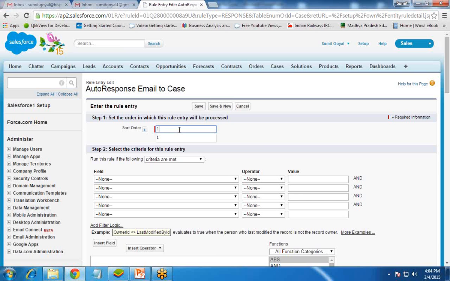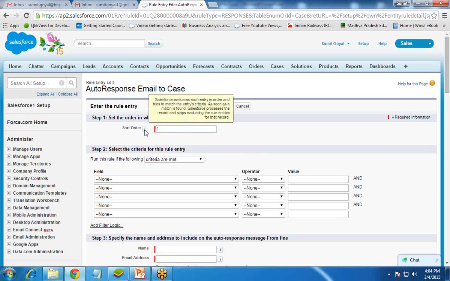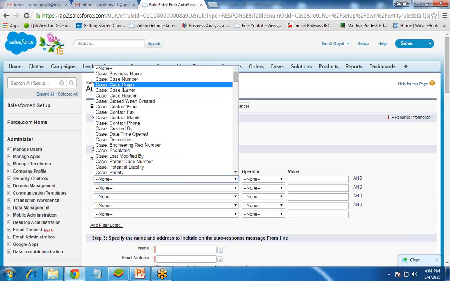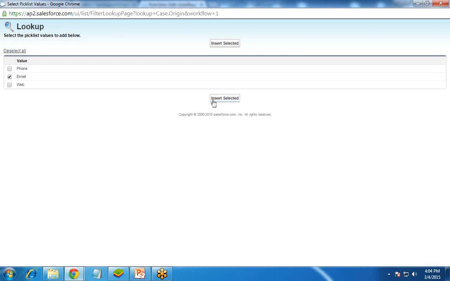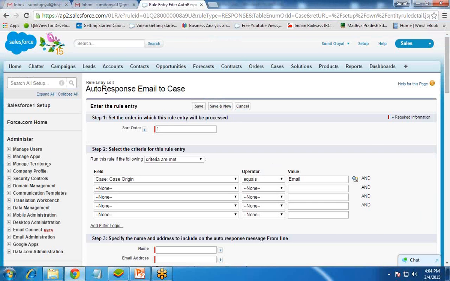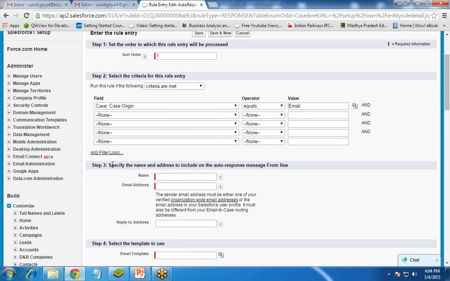Sort order is basically the entry order, and by default the entry order will be 1. It will check only this one criteria, and the criteria I set is: if the case origin equals email, then this auto response will be executed. The third step is to specify the name and address to include on the auto response message. So I enter my name and my email address for the auto response.